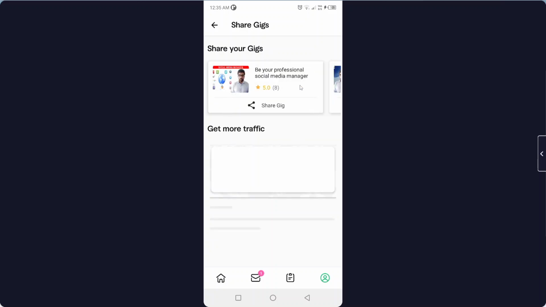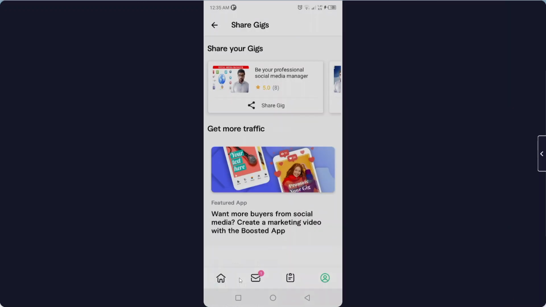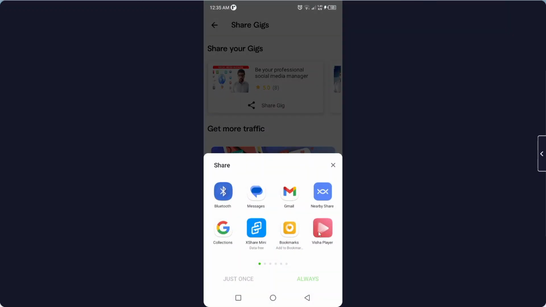So once you are on that page, you can select any of your gigs. So I'm going to select this one, click on share gig, and here you can see the option of share with friends and click on more options. So here you can see the option of Facebook newsfeed. You simply need to select Facebook newsfeed, or if you want you can share on group as well.